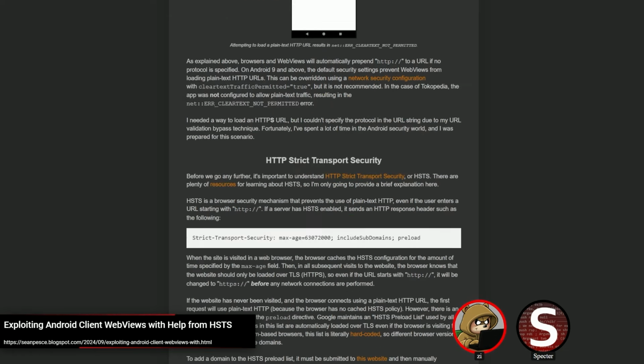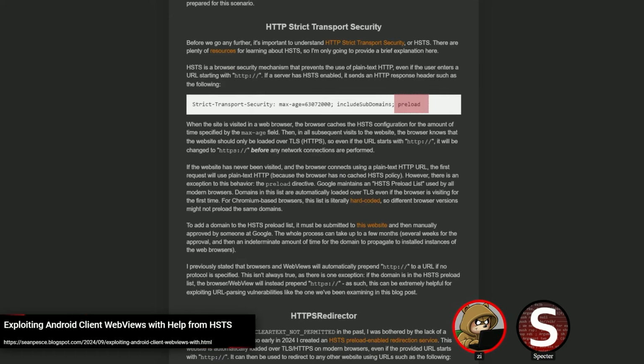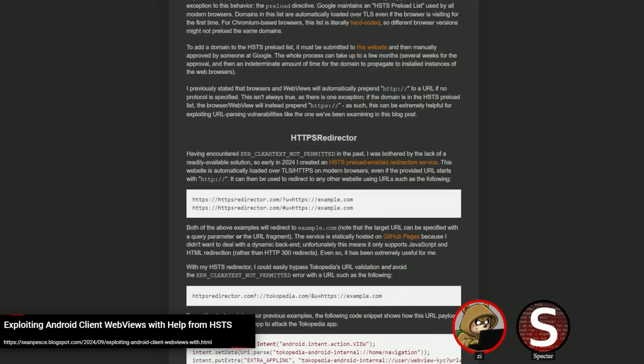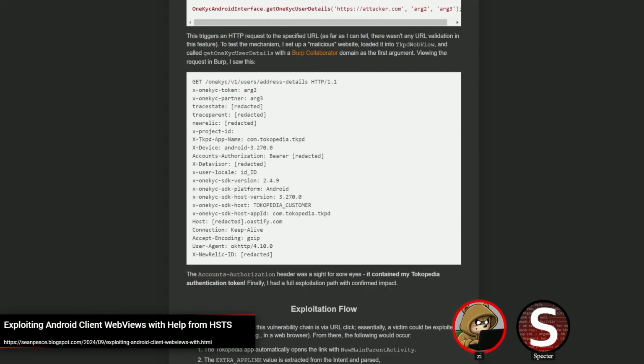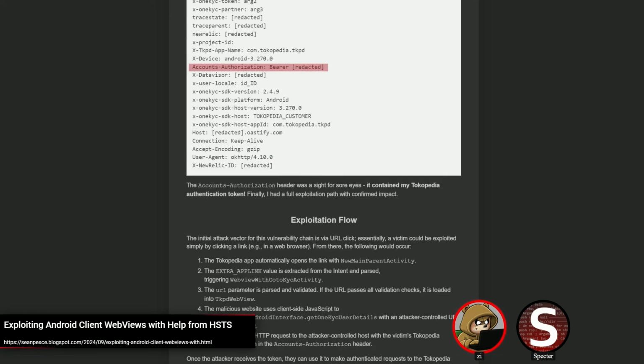So how do they get around that? They get around that by using the strict transport security or HSTS, and using the preload list, getting their domain preloaded. And they basically just created this HTTPS redirector site, a whole service to do an HTTPS preloaded website that'll redirect wherever you want. They were able to use the preloading to get it as HTTPS as the initial load, and thus get access to that privileged API, which gave them, I believe, an account authorization token. So they're able to get the account hijack.